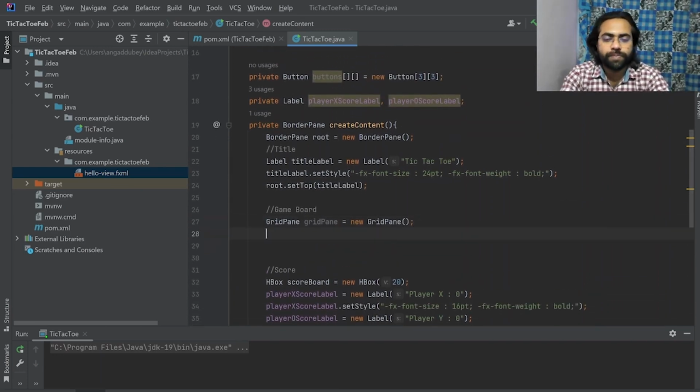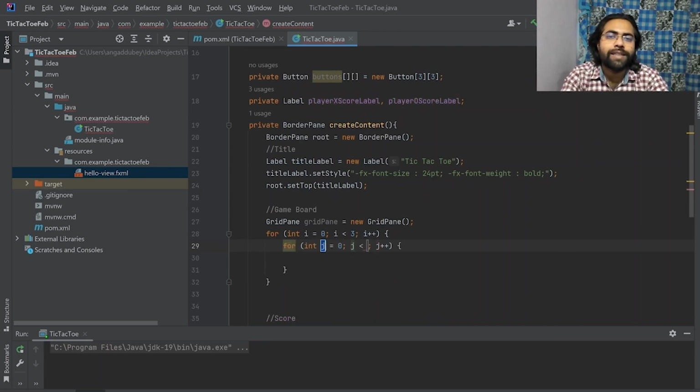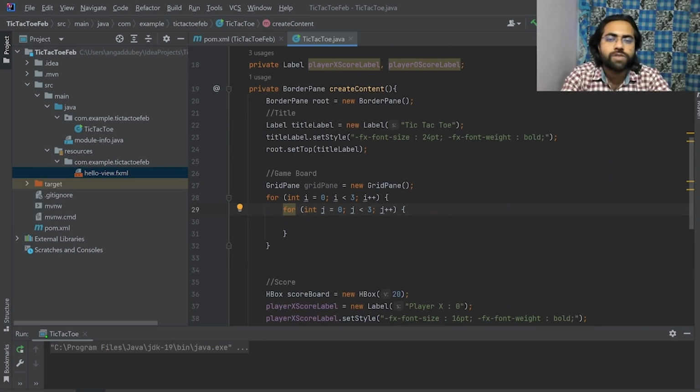So I'll write a loop. I don't know whether you are aware of or not, there is a very beautiful shortcut to write loops. So here I'll type for I, IntelliJ, and press enter. So the loop will be auto generated for you. I want a 3x3 grid, and then for J, and now the loop is running with J. This is also with 3. So I have created a 3x3 loop. So it will generate 9 buttons for me.